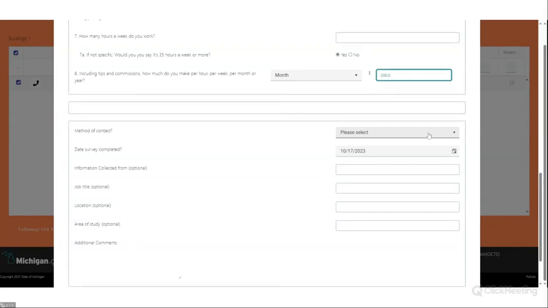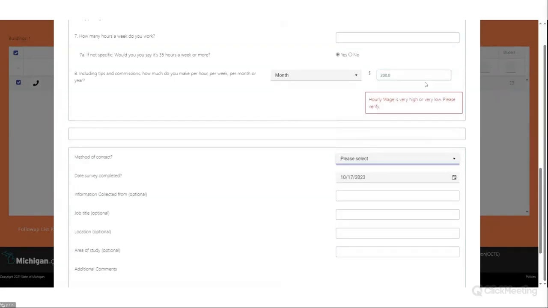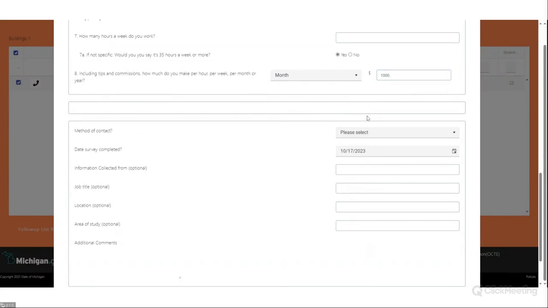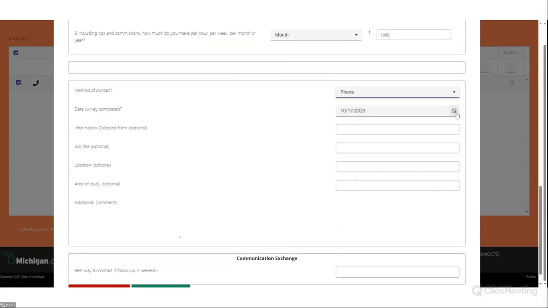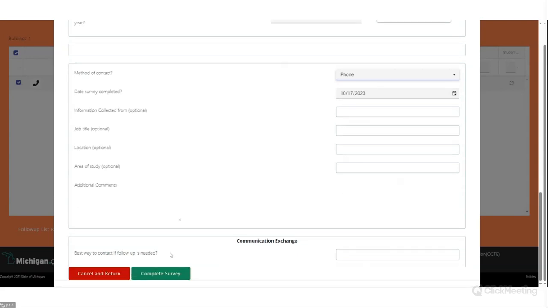Okay, so let's try this. See, this is seeing that this is not, that's a low amount, so it's giving you a flag there. This was a phone interview and the date of today. This was completed today, but you can select the date that you need to select here for the completion.